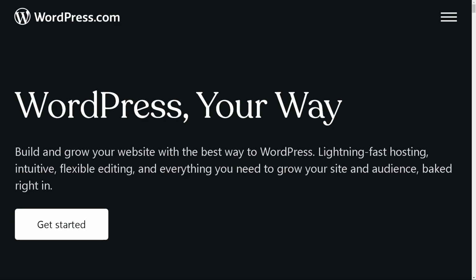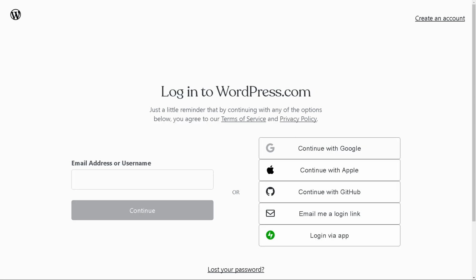or if this is your first time here in WordPress, you might want to click on the Get Started button here. It is very easy to create an account here in WordPress. All you're going to do is provide an email address or username, or you can simply continue with your Google account, your Apple account, your GitHub, or you can log in via app. And once you've done that, click on the Create Account button and you're all set.